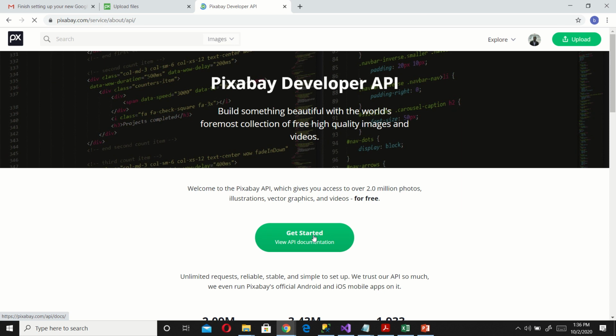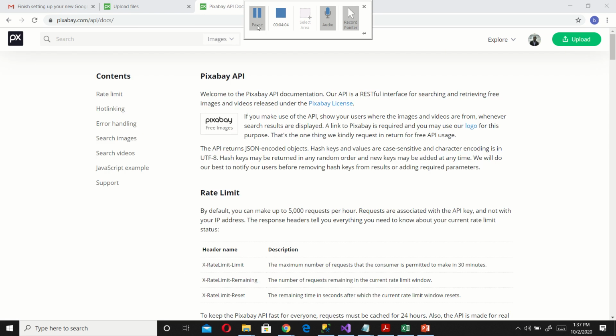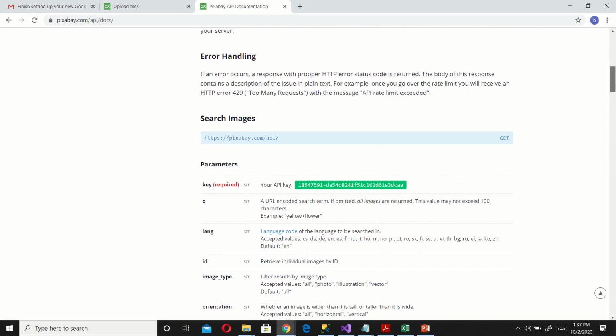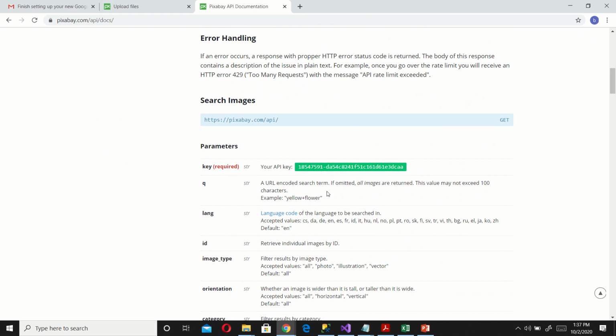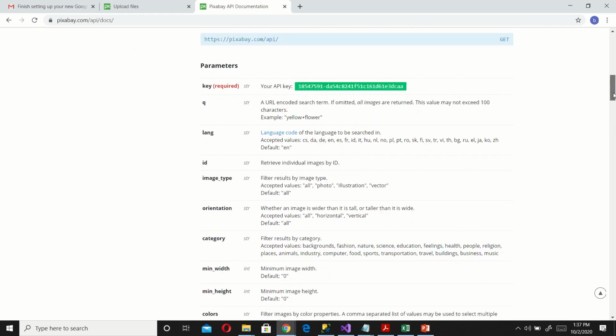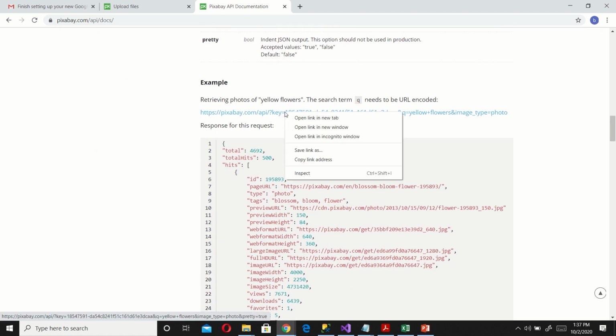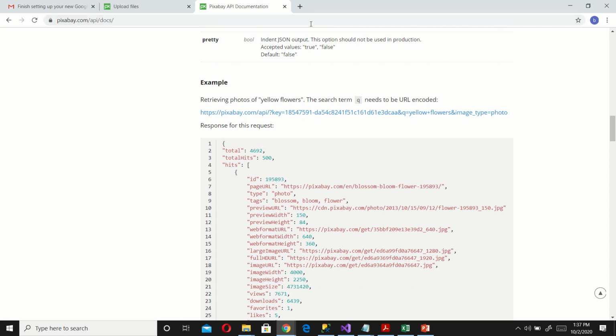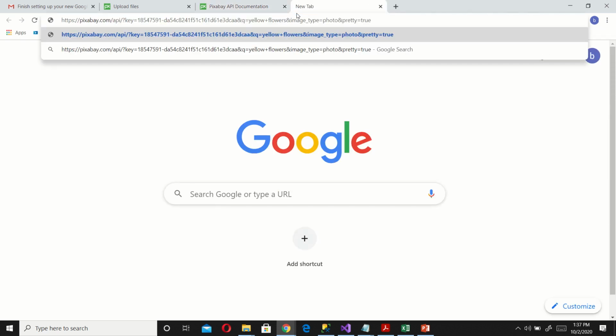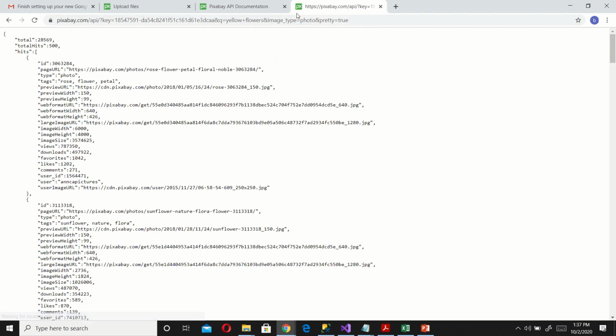Get started. Let's click on Get Started. So here's the API. It's to search images. It's my API key. So let's make a sample request. So for example, I paste in my browser a sample request to the Pixabay API, and this is the response I get.